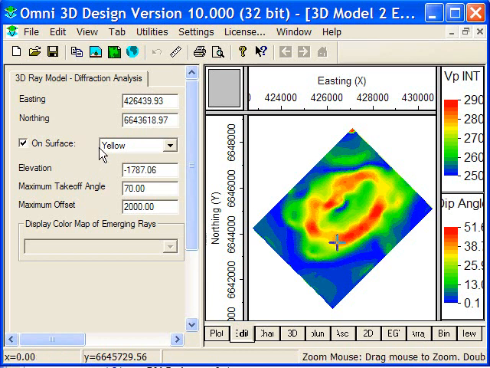The depth of the diffraction can either be on one of the subsurface horizons, in this case I've chosen the yellow horizon or the lowest horizon, or I can enter the elevation manually. If this is checked, that means that the diffraction will be taken as normal to the surface, so it will take the dip and azimuth of the surface into account. If this is not checked, then the diffraction will be just a pure diffraction relative to the zero direction being straight up from that diffraction.